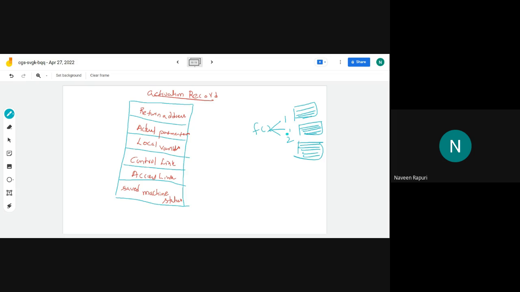So now we need to see what is the saved machine status, what is the purpose of the access link, what is the purpose of the control link, what are local variables, and what are the actual parameters and return values. These three we may have some idea about. What is return address? After completion of the execution of the function, it returns to a point, and that is nothing but the return address.